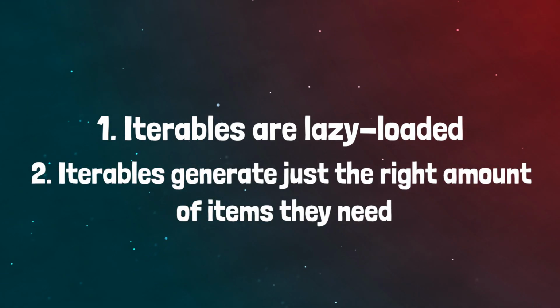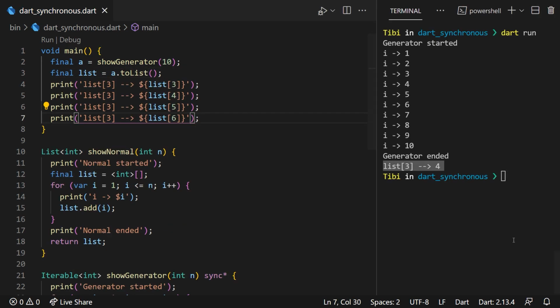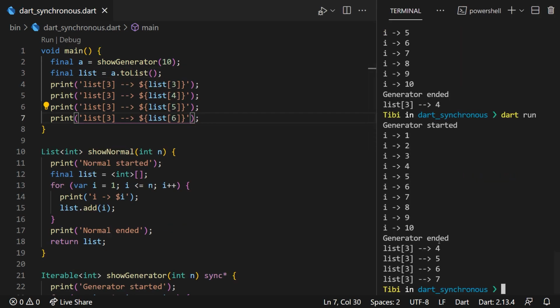Iterables are lazy loaded, meaning that the generator function will run only when a potential generated element from inside of it is accessed. And the second one is that iterables generate just the right amount of elements they need. We saw that we don't need the entire amount of generated items to access the first one. Either way, if you want to store all elements generated by a synchronous generator function into a list, you can do it easily by calling the toList method.